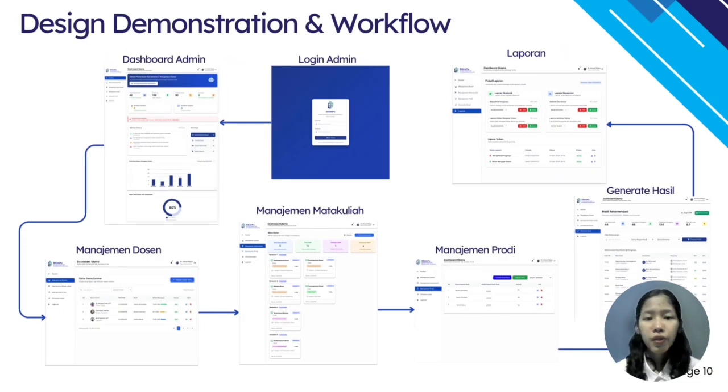This is the structural UI/UX display of the department in our project. There are 7 pages, starting from the admin dashboard login, lecturer management, courses, and study programs. Then the list is a report in Excel format that can be exported.